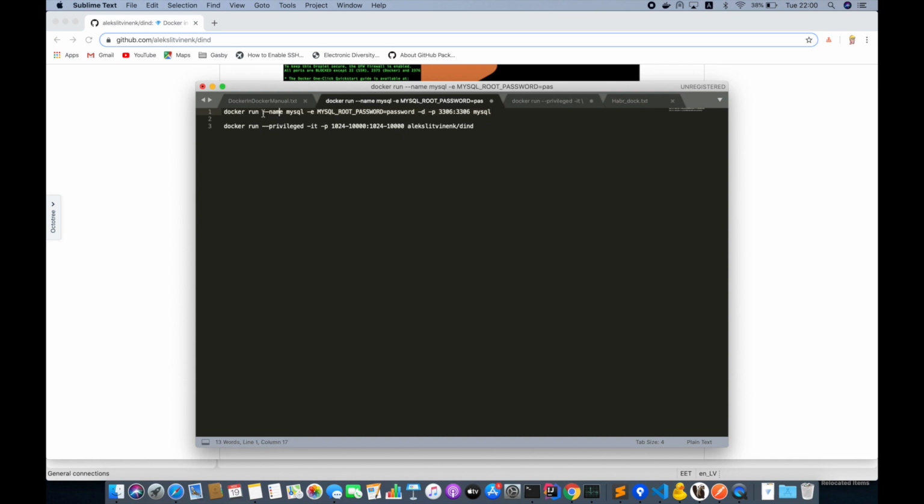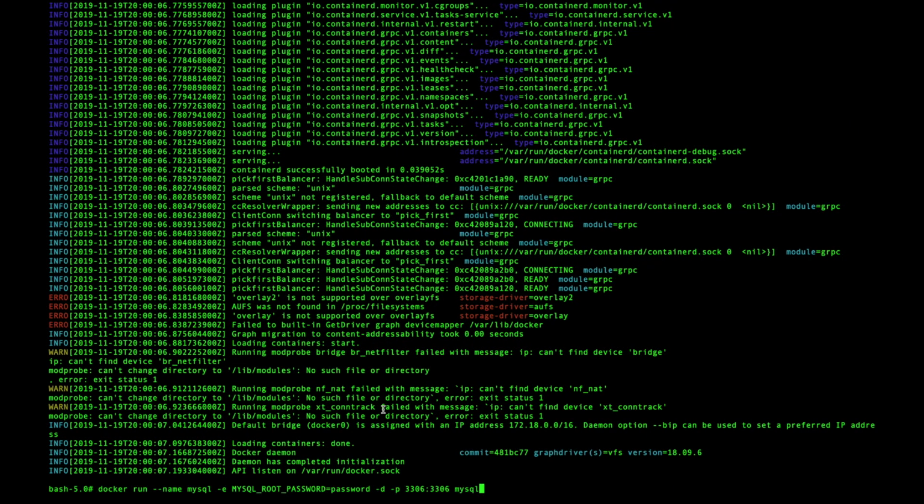It says docker run --name mysql -e MYSQL_ROOT_PASSWORD. Let's set it to some very simple password, and please don't do it in production, by the way. Let's run it in detached mode, and let's do this mapping, 3306 from our parent container to 3306 in our inner container. Let's just run it. Let's copy, paste, and run.